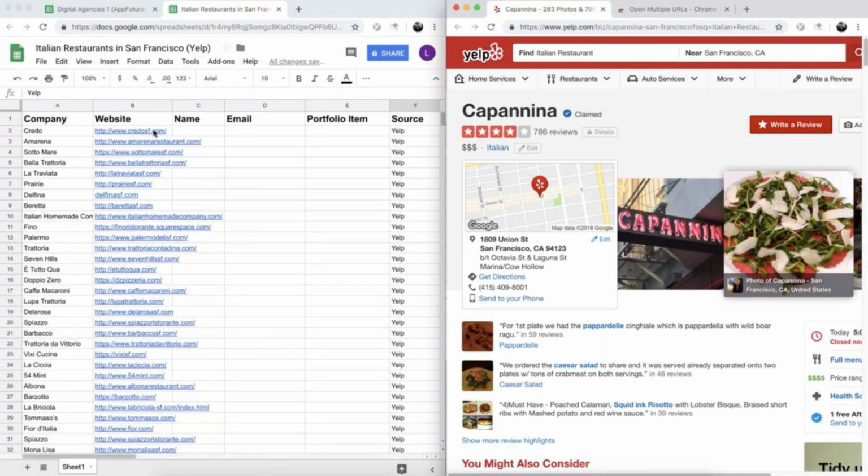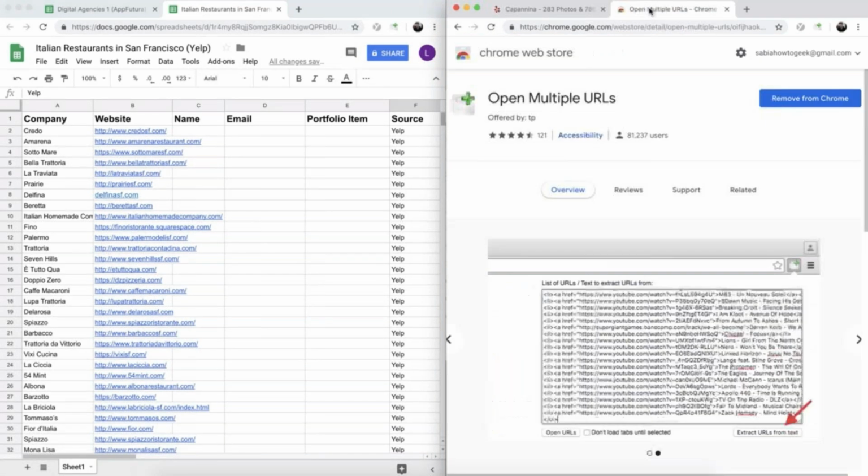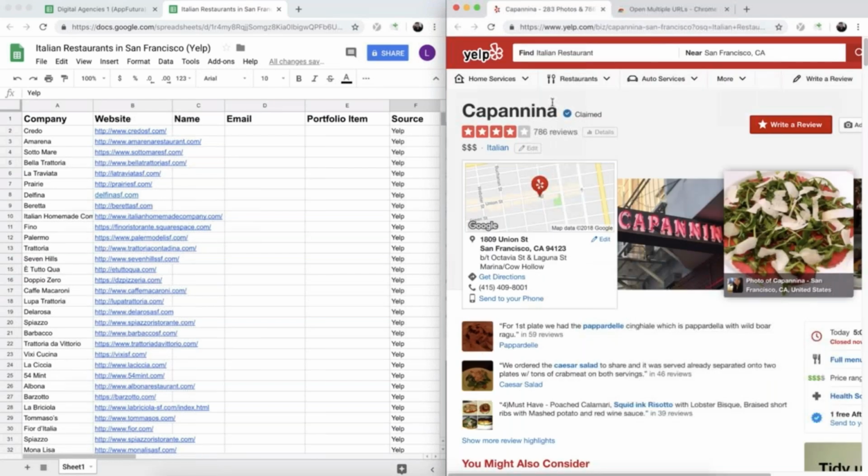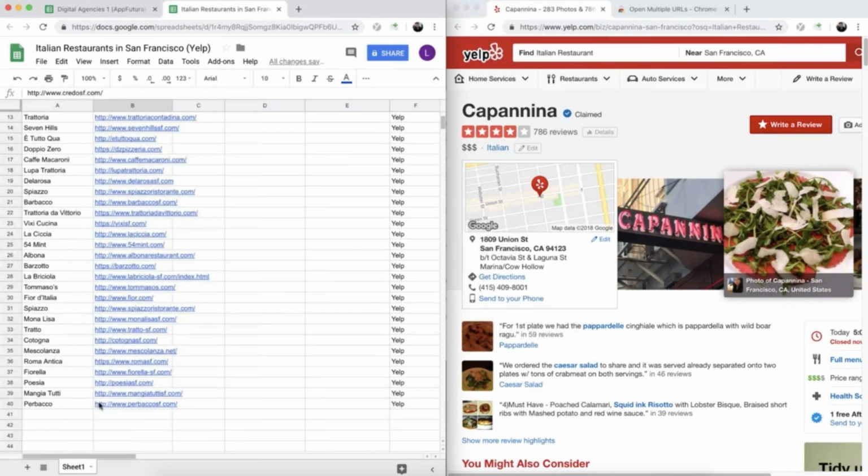Now, the best way I found to open all these websites at once and not crash your browser completely is using a Chrome extension just called Open Multiple URLs. It's completely free. And once you have that installed, what you need to do is select the very top URL right here. We're going to scroll down. We're going to hold down Shift, click the bottom one. That'll select the entire row.